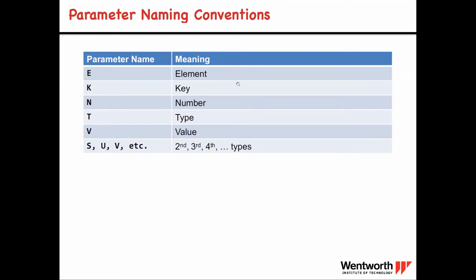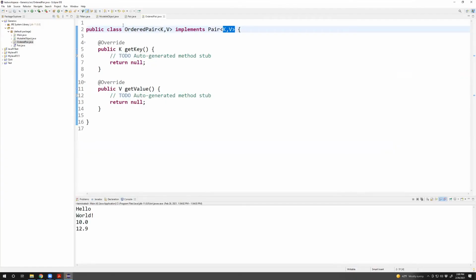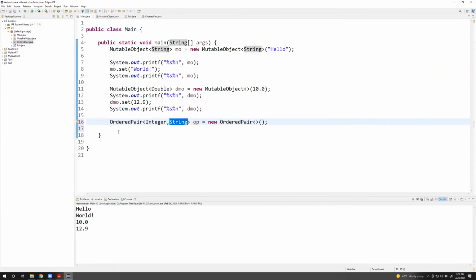Classes and interfaces are not the only place that you can use generics. We can also make generic methods as well. Let me go back over here. We're going to go back to our main class. And I'm just going to leave this as is here. We'll mess with it a little bit later. But let's create a method.